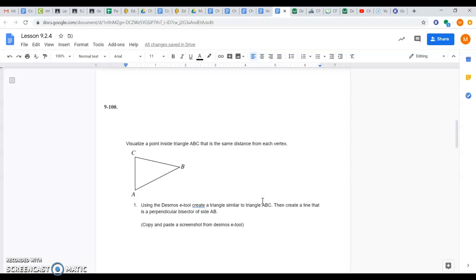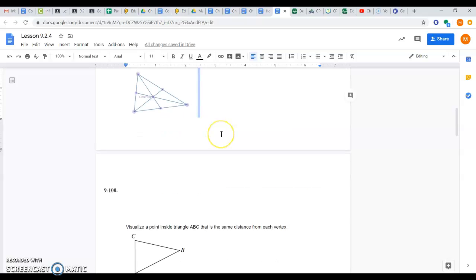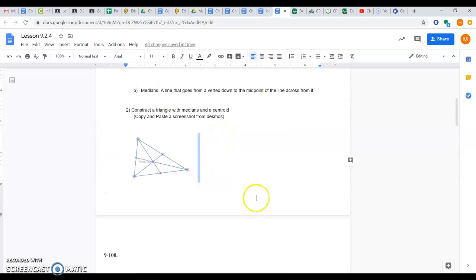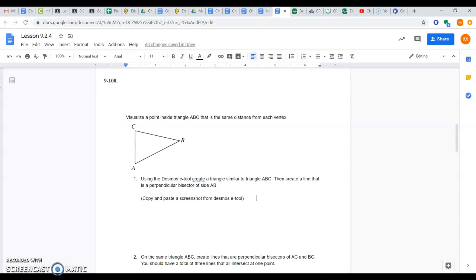Okay, on to the second question here. We need to visualize a point inside a triangle. This is going to be a little bit different. So this one we did the centroid and the median. Here we're going to see something else, all right? And I think this one's more preparation for something like we might study in chapter 10 because this is the end of chapter 9. But let's just kind of see this investigation and what we're doing here.